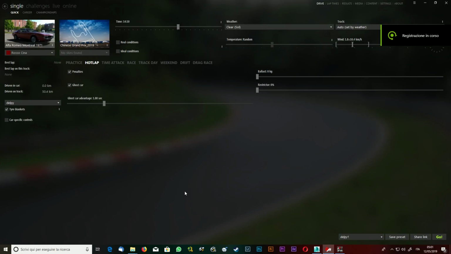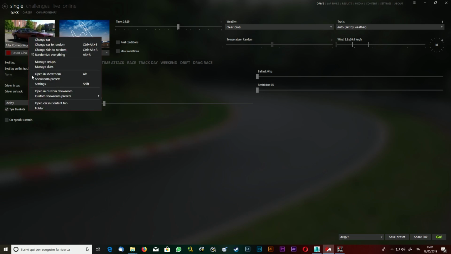Hi guys, here we are in our first attempt to modify a car we like. In this case we got the Alfa Romeo Montreal 1971. Okay, first thing we want to do is to open the car in Custom Showroom.